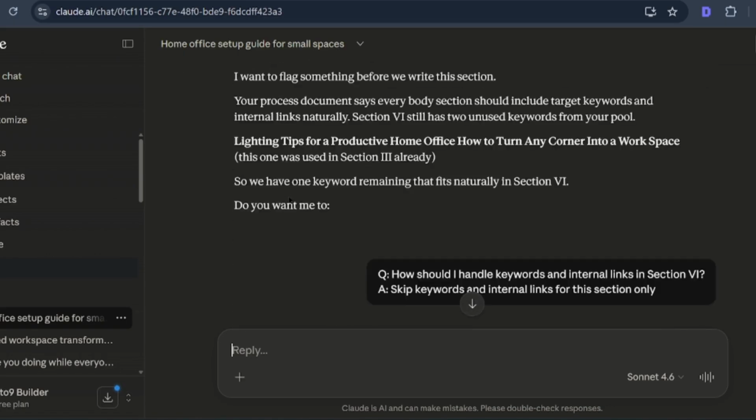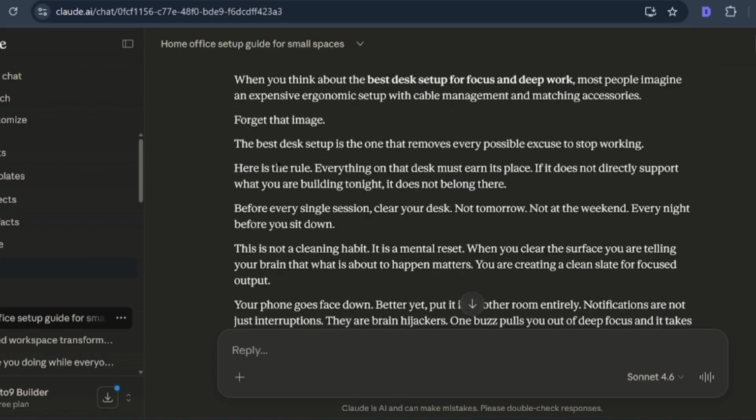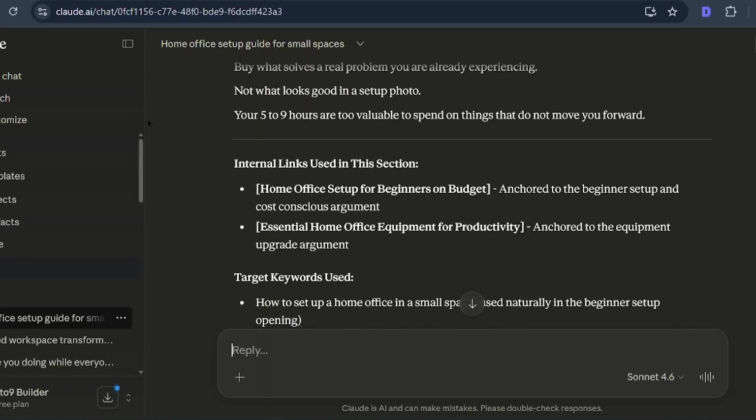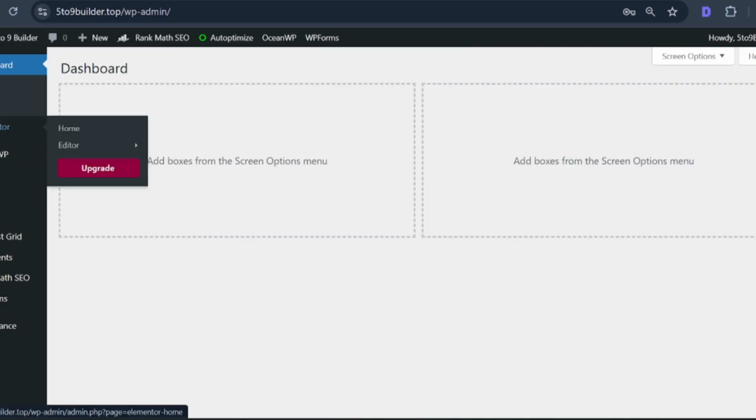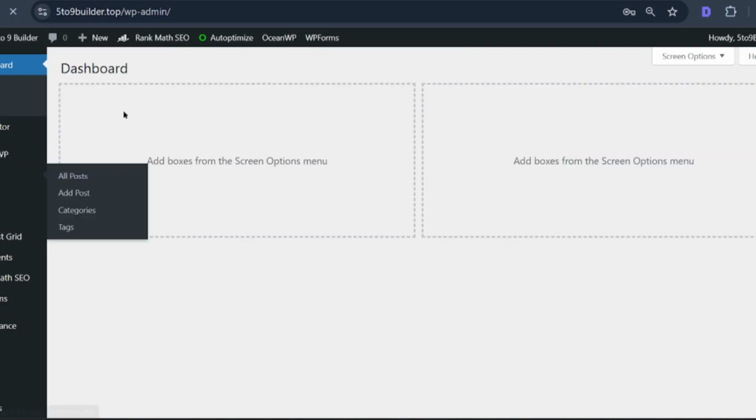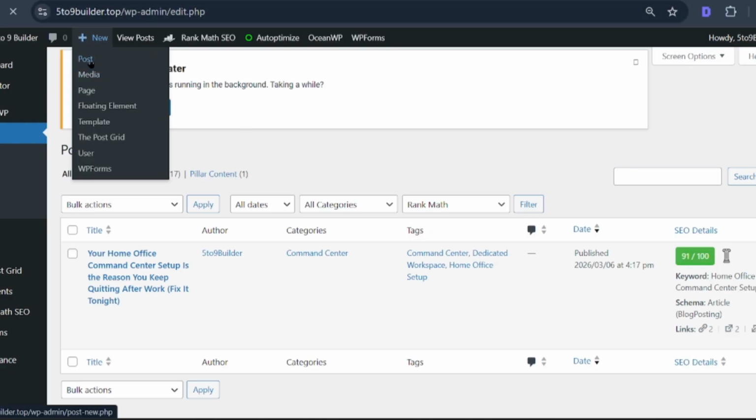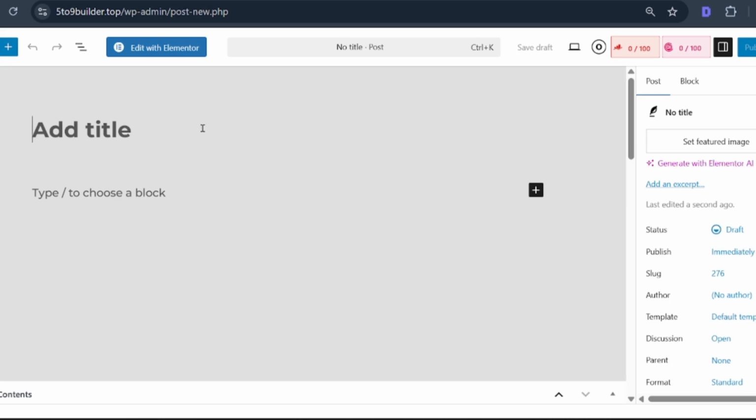Now what we are going to do is transfer this onto the editor of our website, edit it, and make sure everything is intact before we go ahead and publish. So we go back to our dashboard, then we go to post, and we add a post, and we have a fresh one over here.